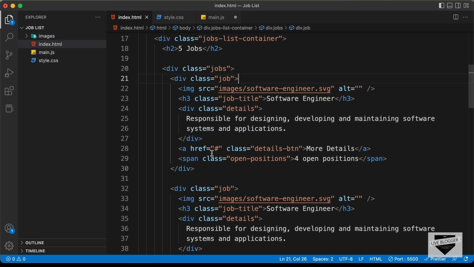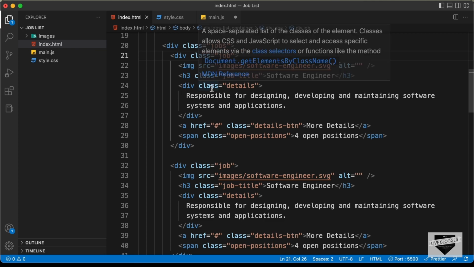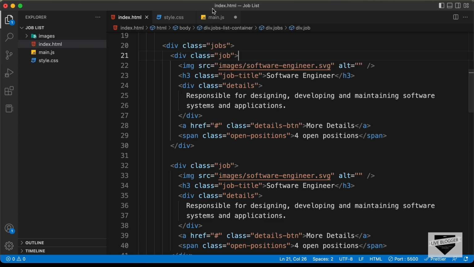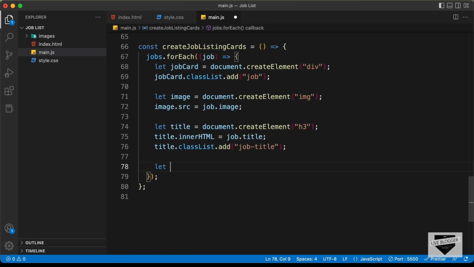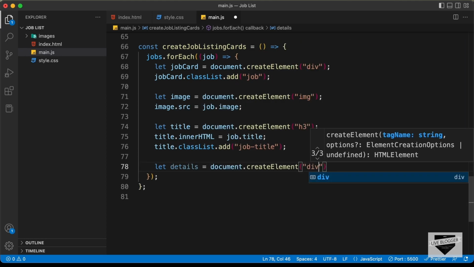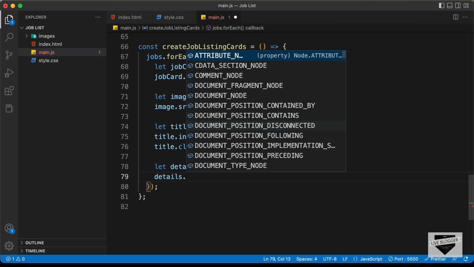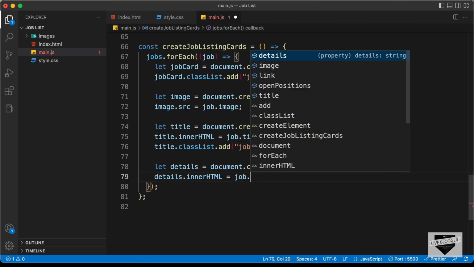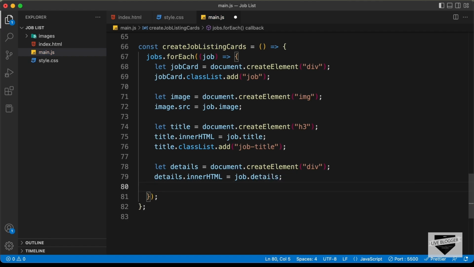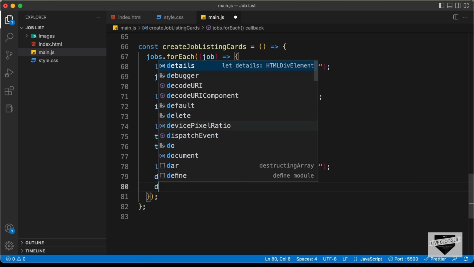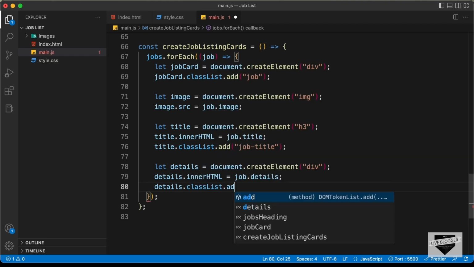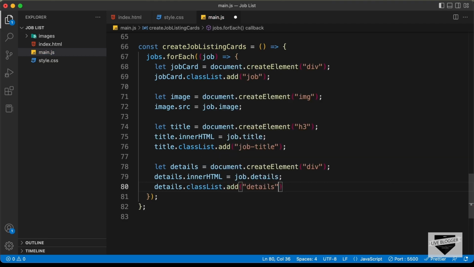Right now let's go back and we need to create this div with the class of details. So let's type let details equals document.createElement, and let's create a div, and here we need to type details.innerHTML equals job.details, and let's add a class of details. So let's type details.classList.add details.